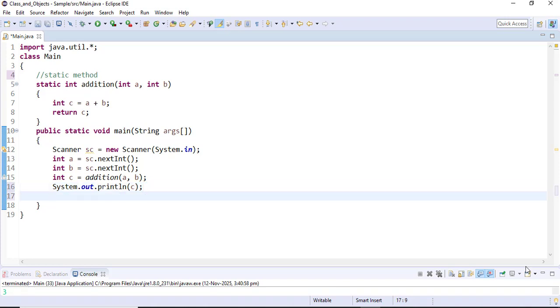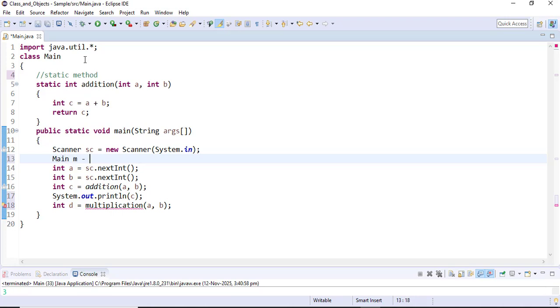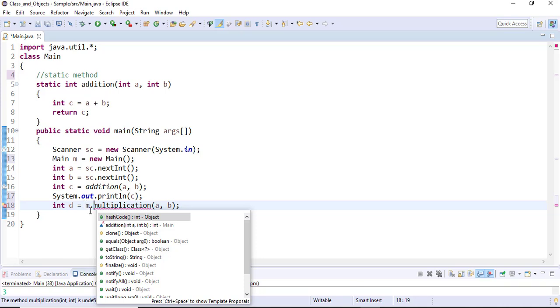Now I'm going to call a method called multiplication. So I'll take int D is equal to multiplication. I'm going to pass two arguments, A comma B. So here it is not going to be a static method. It is going to be a non-static method. So if it is going to be a non-static method, I have to create an object for the class called Main. So I'll create Main m equal to new Main. Okay. So the object is m. So I'm going to call the method called multiplication with the help of the object m.